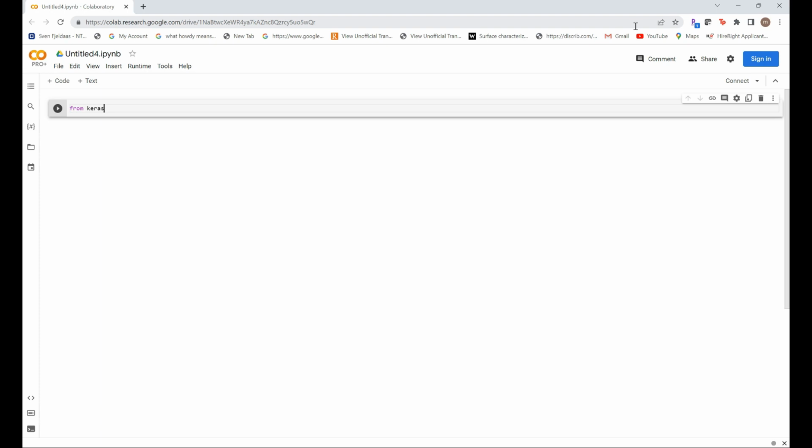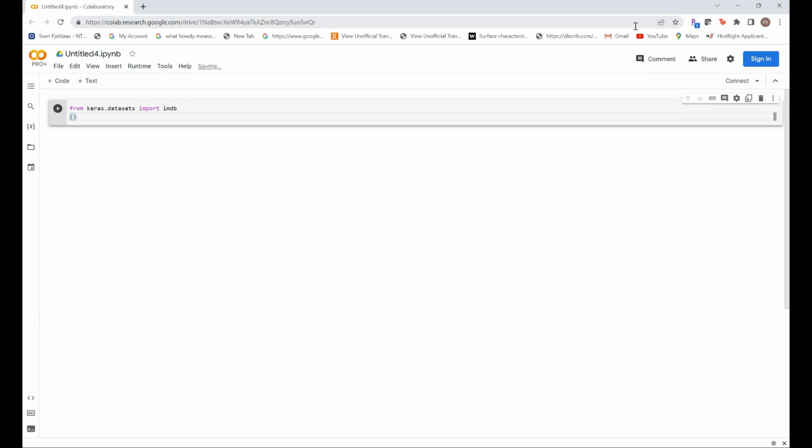From keras.datasets import imdb. Very simple. This is where we separate the training and the test data sets. Train data, train label. And the same but with the test. Test data. And test label.